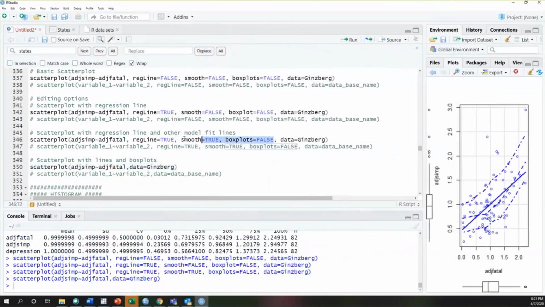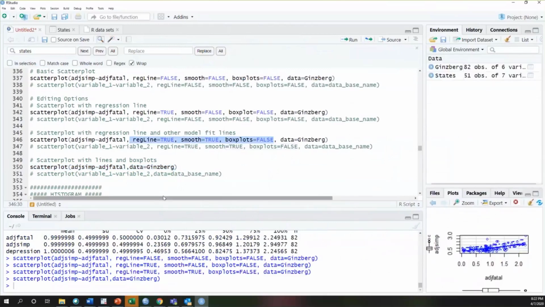If you want everything to be produced, like the scatter plot in the bottom right-hand corner, you just use line 350. And it's very simple. Scatter plot, ADJ simp, ADJ fatal, data Ginsburg. But if you want to remove different functions, that's when you start using these false statements.